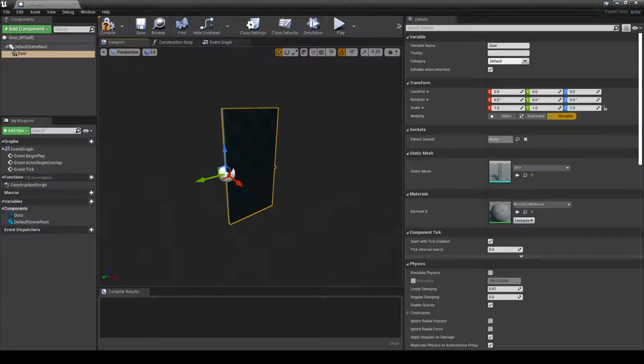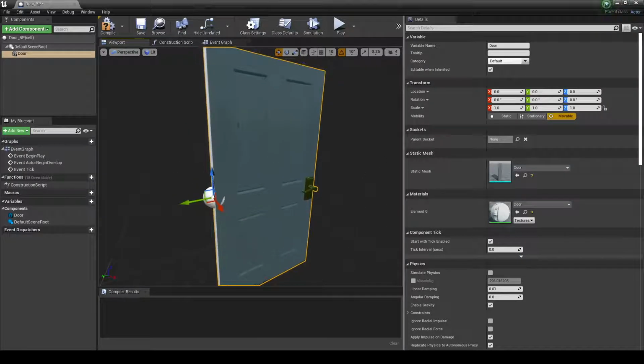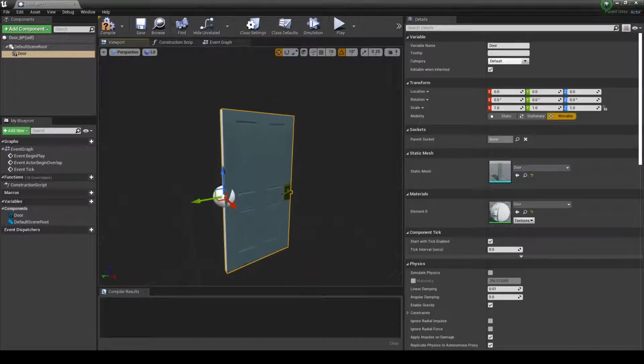Okay, so just so we can see a little bit better, I'm going to apply my door material inside here too, because why not? And I'm just going to do that through that materials drop down there.